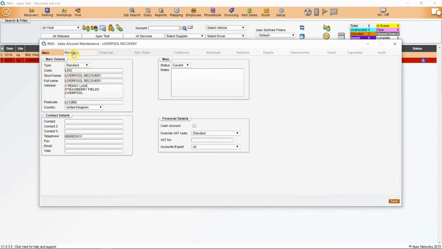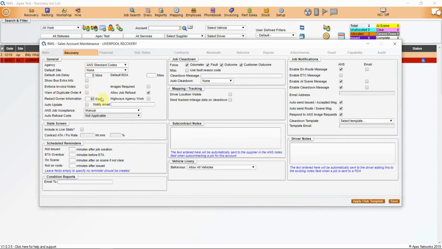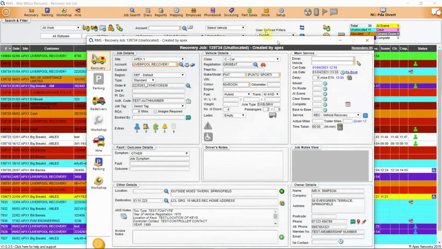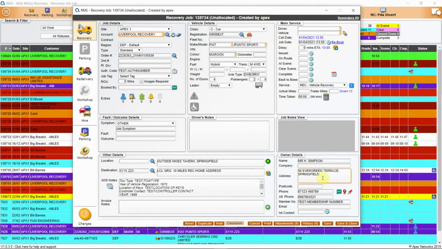This can be found on the Sales Account in the Recovery tab. Simply set the number of days that you wish to keep the information for and click Save. The system will then automatically start to redact all jobs on the sales account before the day limit set. Your RMS system will carry out a redaction cycle every hour, up to a maximum of 500 jobs. So for older records, it may take several cycles to redact them all.